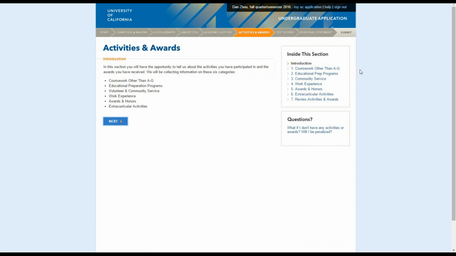So in activities and awards, guys, this is pretty much where they start getting to know more about you, right? At this point, they know what your numbers are for the most part in terms of your grades. The next numbers area is probably the test scores area, but this is where they start getting to know who you are and what you're interested in.